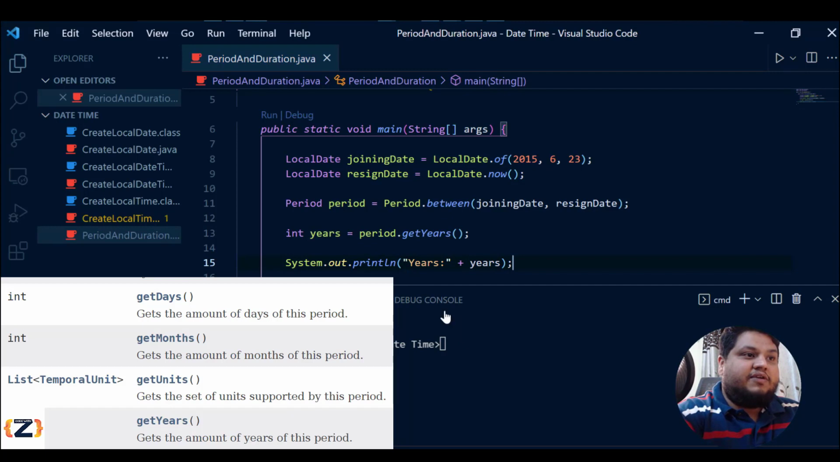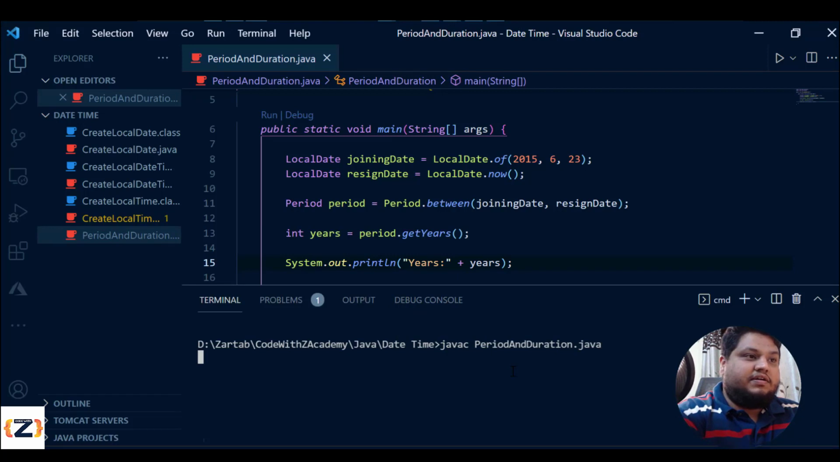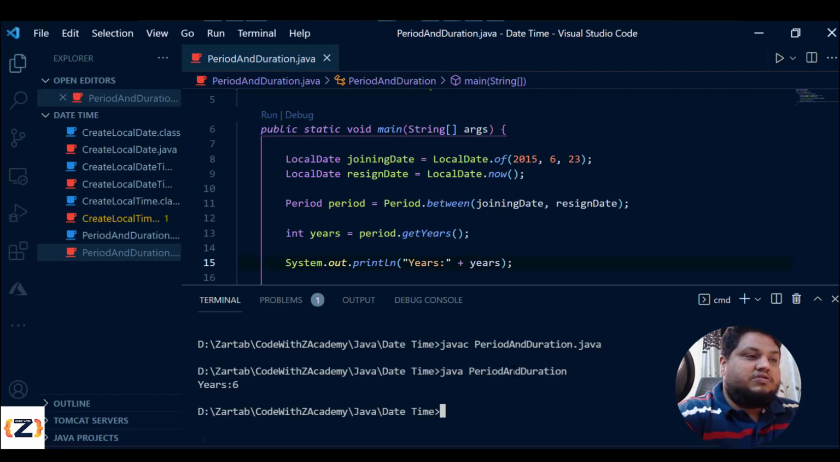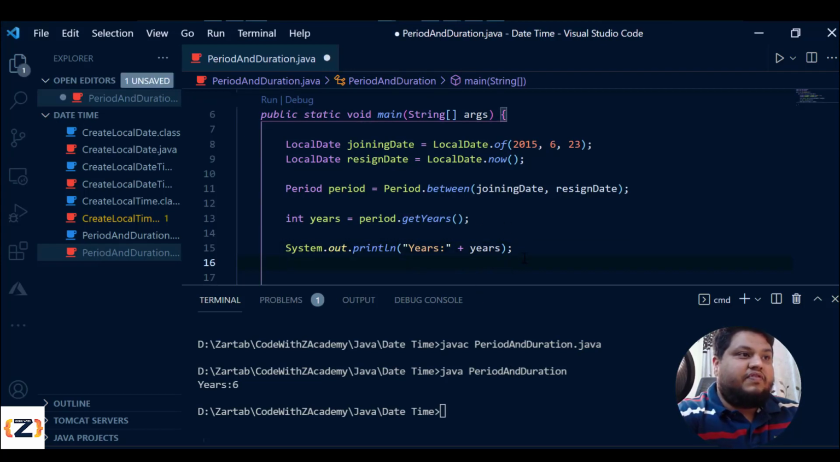Let me try to print this starting initially. So javac PeriodAndDuration.java, and java PeriodAndDuration. So it says 6 years. Okay, if I want to get these values in months, what is the difference between them?